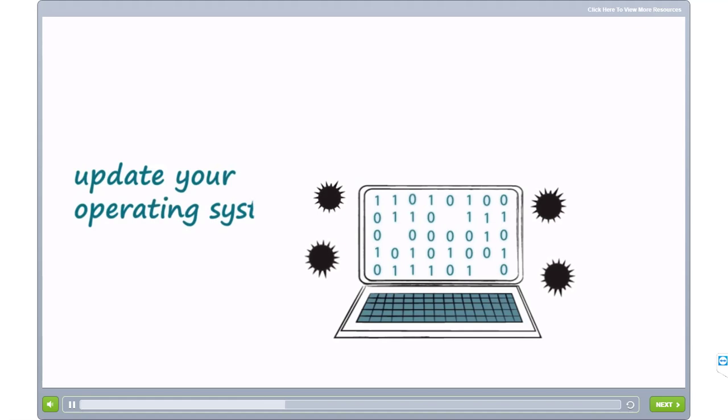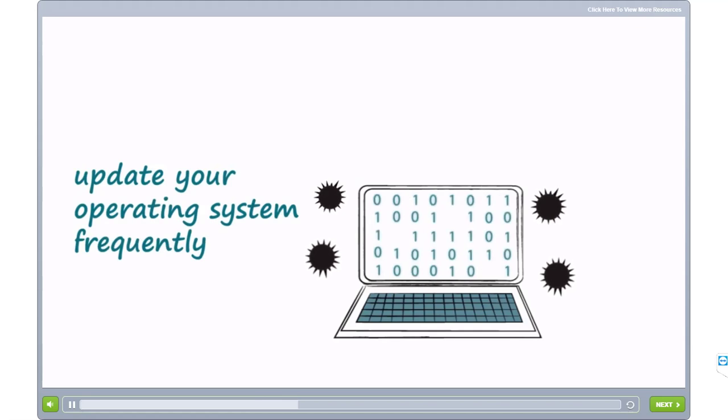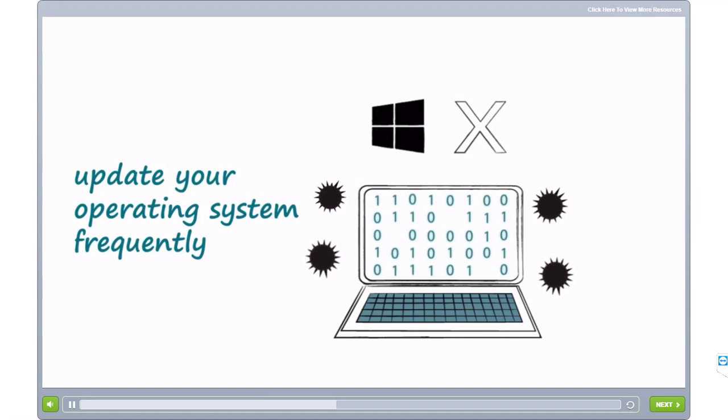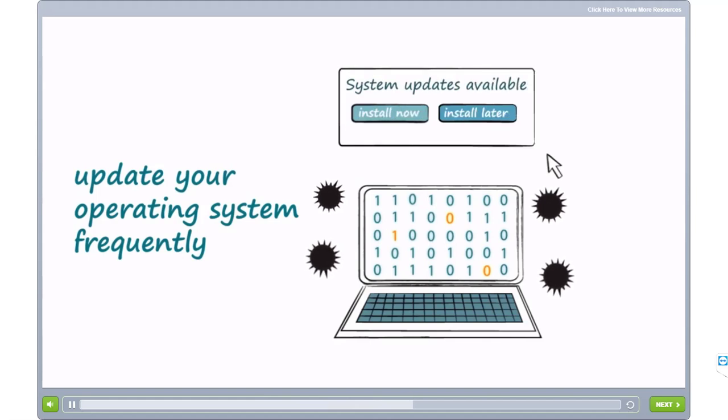Update your operating system frequently. Your operating system, such as Microsoft Windows or Mac OS X, is the heart of the entire computer. Developers are constantly working to fix bugs and patch vulnerabilities in the software to continue to keep the bad guys out. But these patches only work if you install them. Though you may be tempted to procrastinate, it is critical that you install these updates as soon as possible after being notified that they are available.